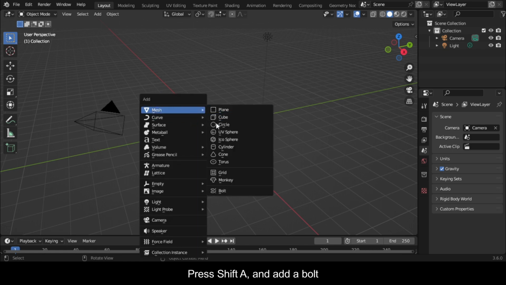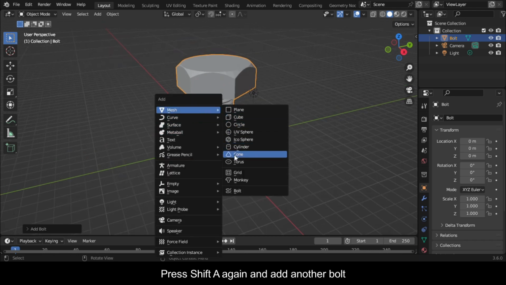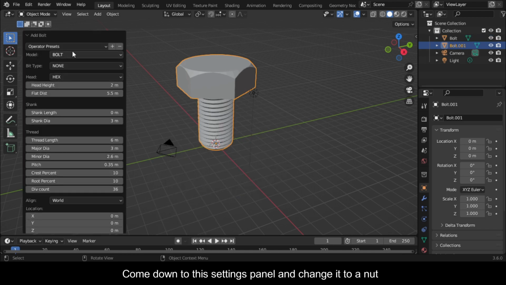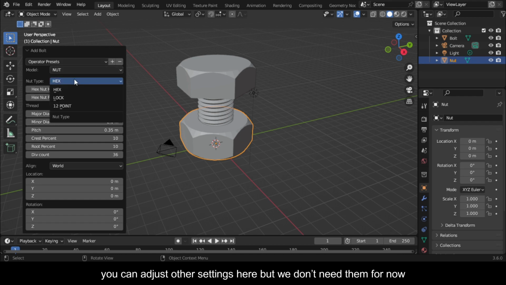Press Shift-A and add a bolt. Press Shift-A again and add another bolt. Come down to this settings panel and change it to a nut. Now we have a bolt and a nut. You can adjust other settings here, but we don't need them for now.